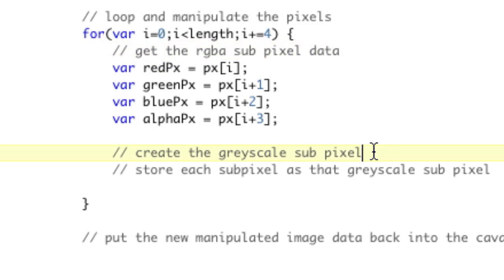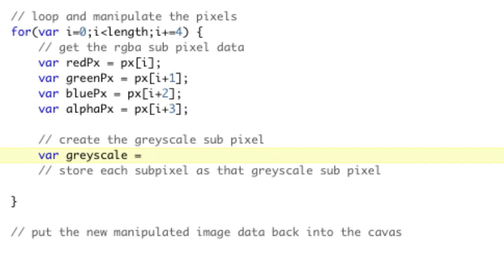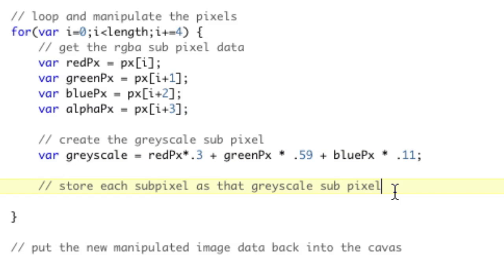And then it says create the grayscale pixel. So var grayscale equals. That's applying our formula, which is very simple. It's red pixel times 0.3 plus green pixel times, I think it's 0.59, and then plus blue pixel times 0.11. So using our RGB to grayscale formula, we've created our grayscale subpixel. Now we're just going to restore each of those.